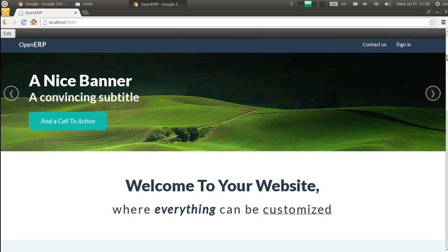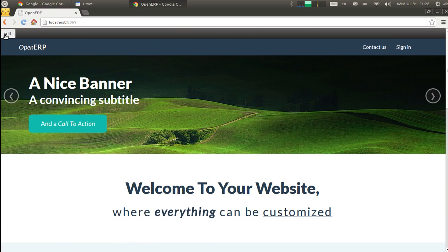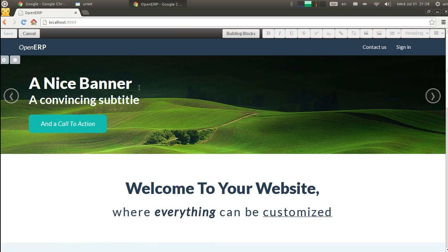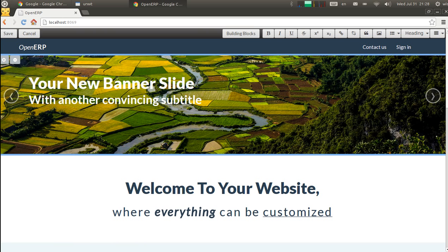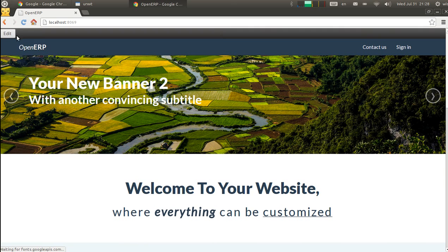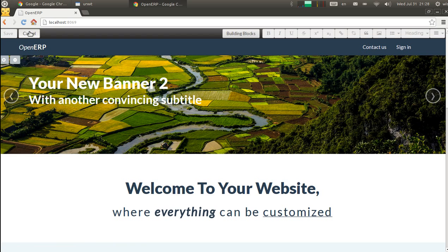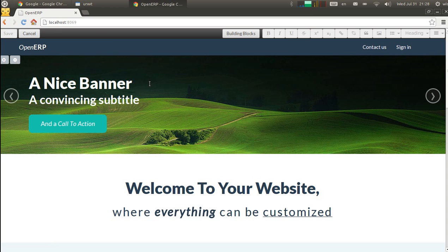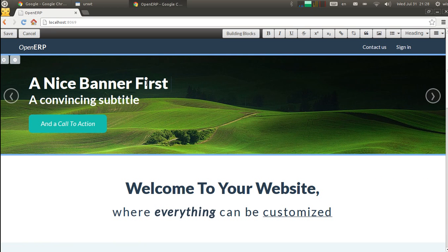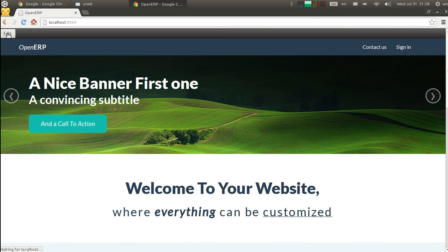There are also some things that you want to edit that are more dynamic. For example, this banner, and for those you have a special set of controls here. Like you can add a new banner. Second banner 2. Let's save it. And it's done. And if you want to go back and edit the first one, you first have to select it and then edit it, and you can also edit the first one like this.